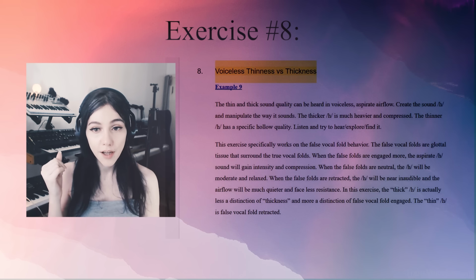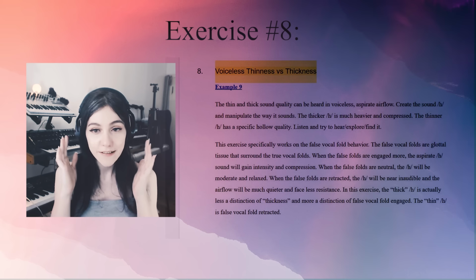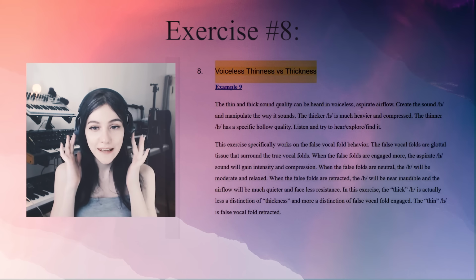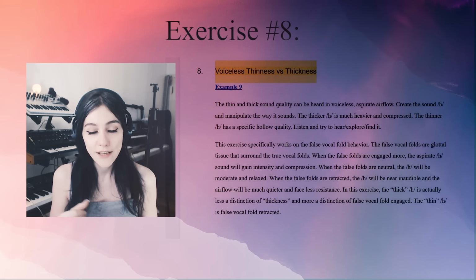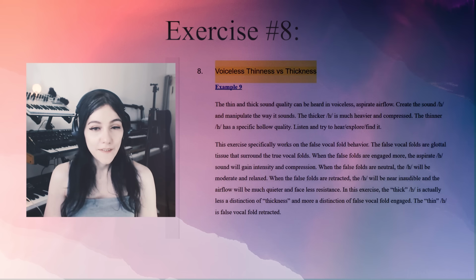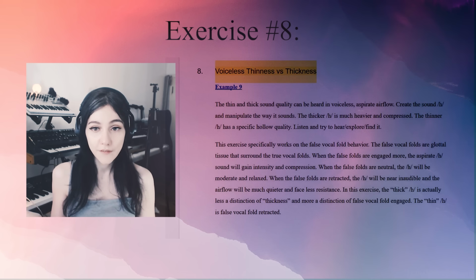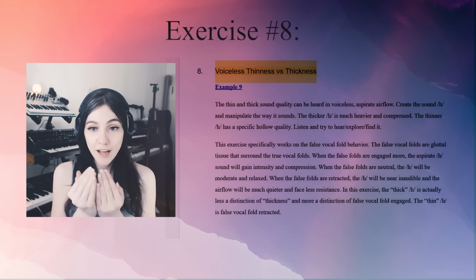You can also plug your ears, and if you hear the H sound, you're thick or you have a lot of false fold activation. And if you can't hear it while you blow out an H sound, you are using thinner sounds and no false fold engagement. This one is super important because if you're going to do the voiceless exercises that I have in my other videos, you need to make sure that you're doing it in a thinner, non-constricted quality.